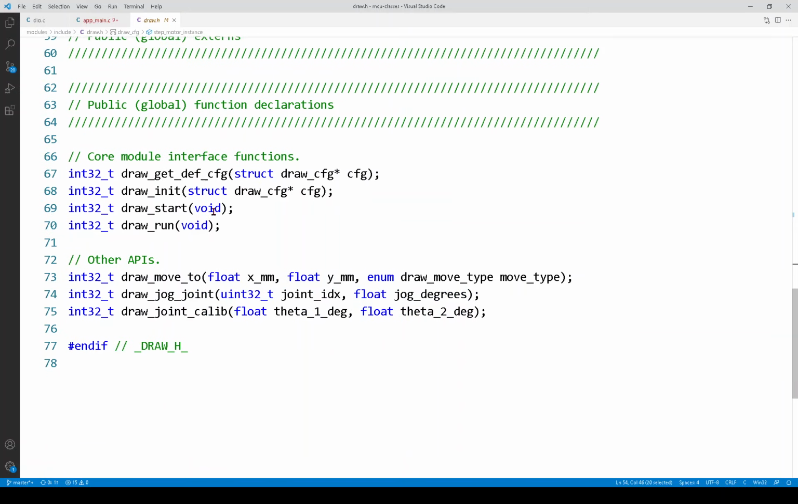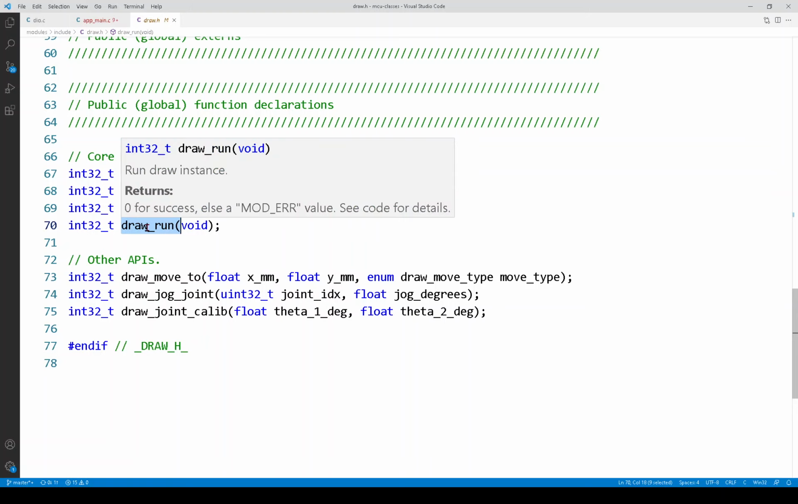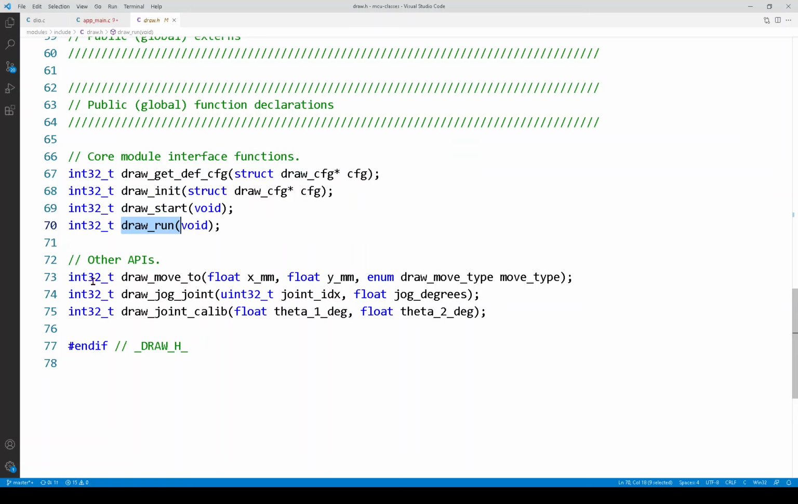Now we get into the functions. These first ones are the core API. This module has a run function that gets called from within the super loop. So this function here gets called at quite a high rate. And then here are the APIs that I discussed in the requirements and the design, and they're pretty straightforward. Here's move to, jog joint, and to do the joint calibration.